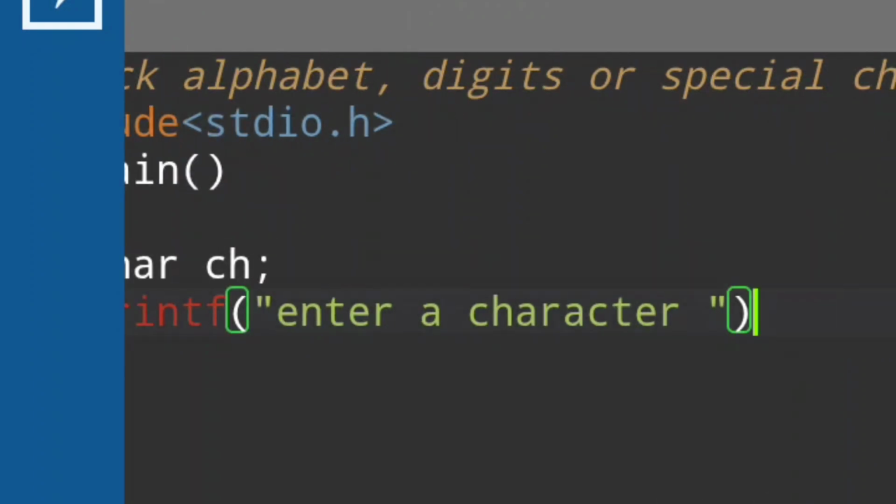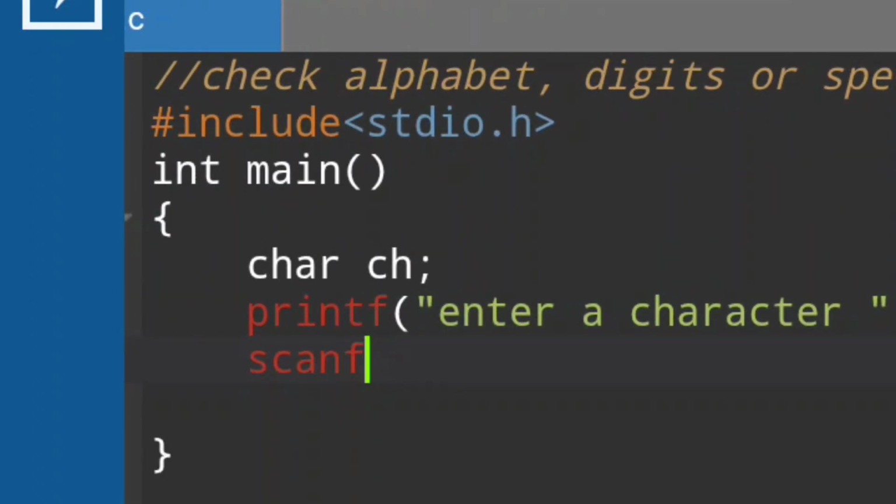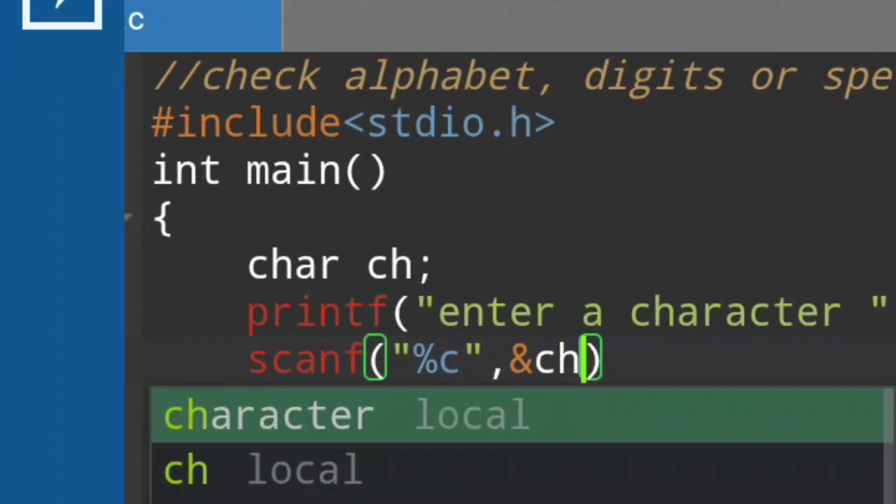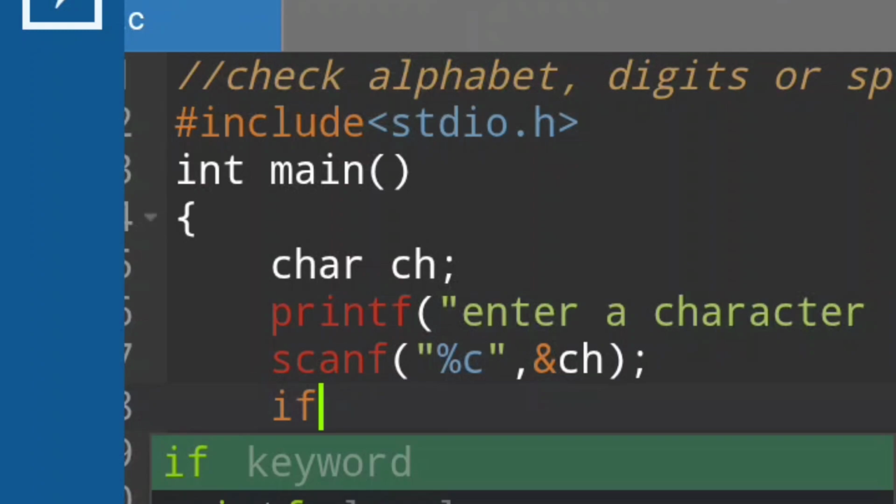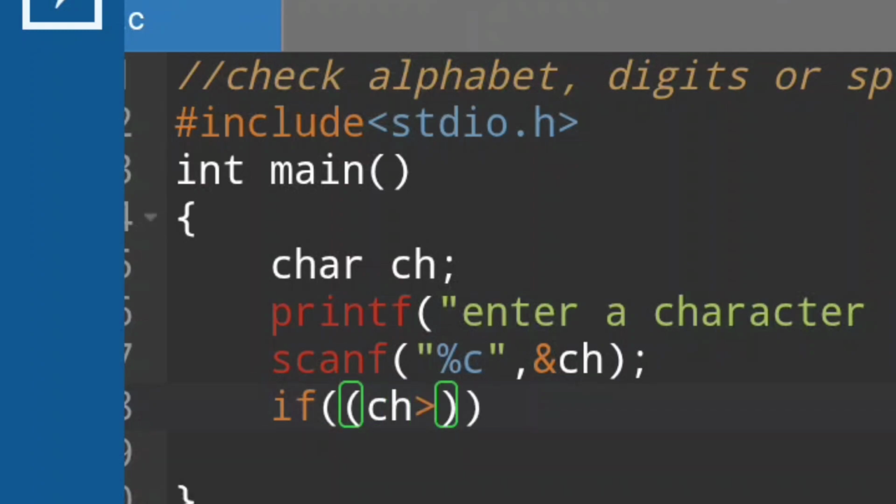Here, we declare variables to store values. These variables are used later in the program to perform operations. This is a character; we used the character variable.